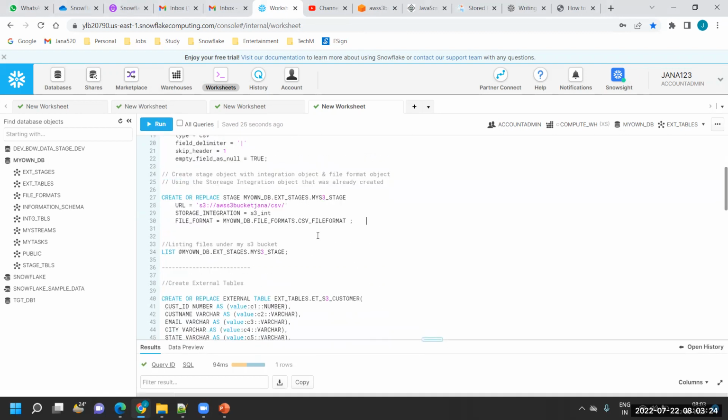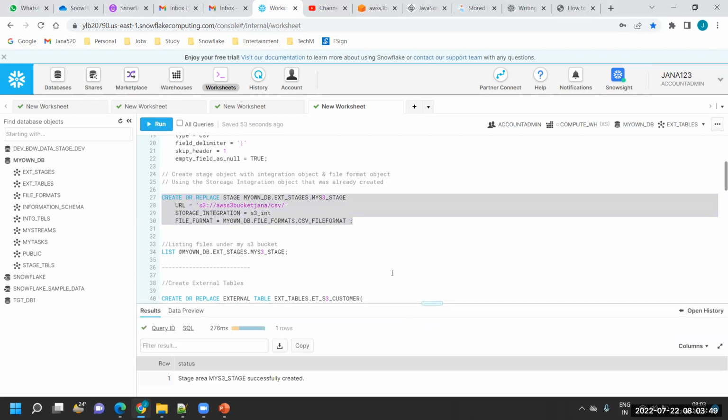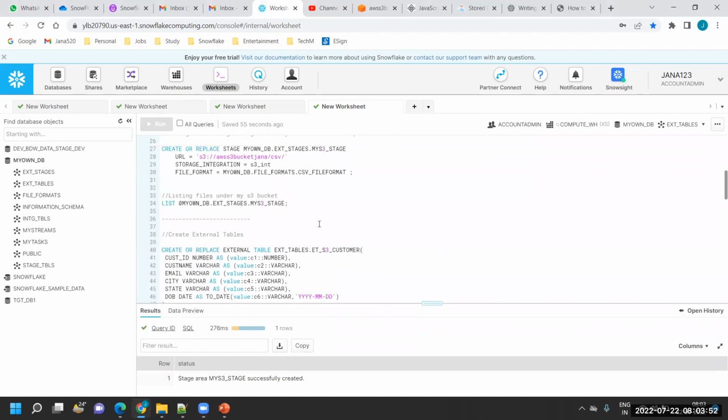Now I'm creating a stage object with the integration object and file format object. We already have this integration with the AWS account, so I will be using the same, and the file format object I just created. So let's create the stage object. The stage object has been created, and let's see what files are available in that stage.